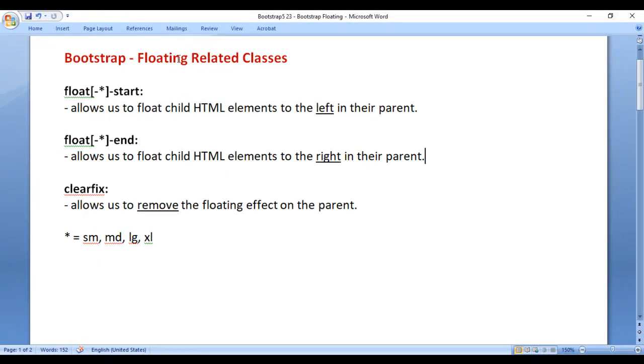Let's understand Bootstrap floating related classes. We have float-start class, float-end class and Clearfix class. Float-start class allows us to float child HTML elements to the left in their parent. Float-end class allows us to float child HTML elements to the right in their parent. Clearfix class allows us to remove the floating effect on the parent, guys. Remember that float-start class allows us to float child HTML elements to the left in their parent.